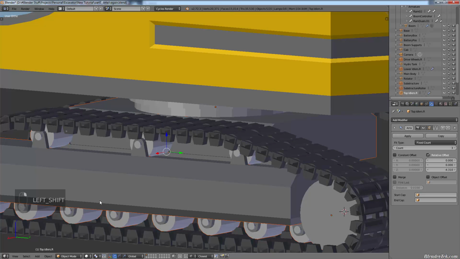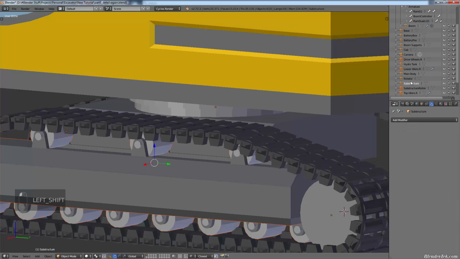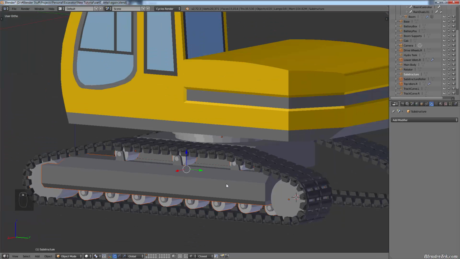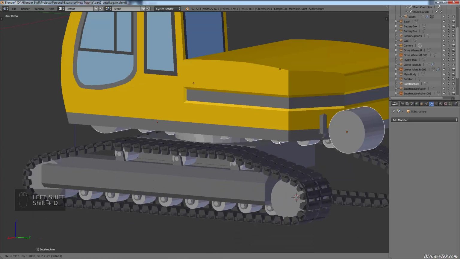Those idlers. Not the substructure. Substructure roller, top idlers, lower idlers, drive wheels. Is there anything else I'm missing? I don't think so. Duplicate, is that everything? I believe so.